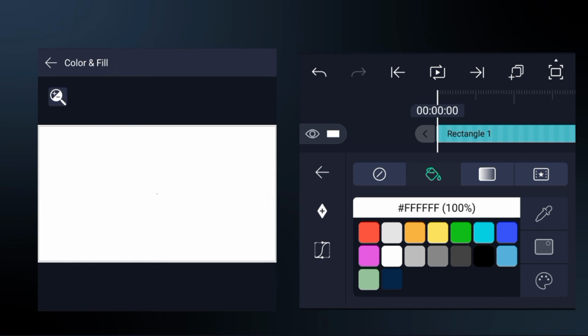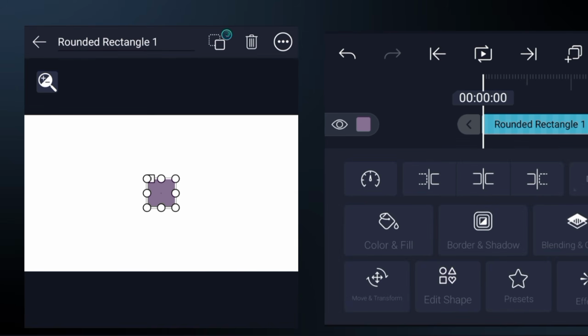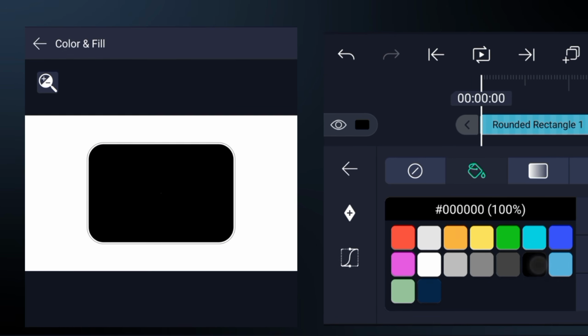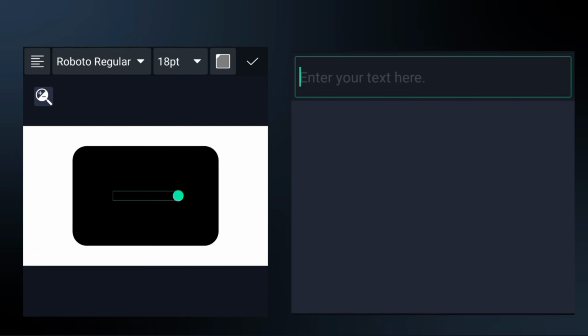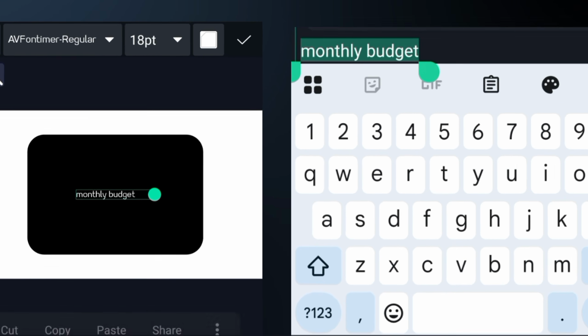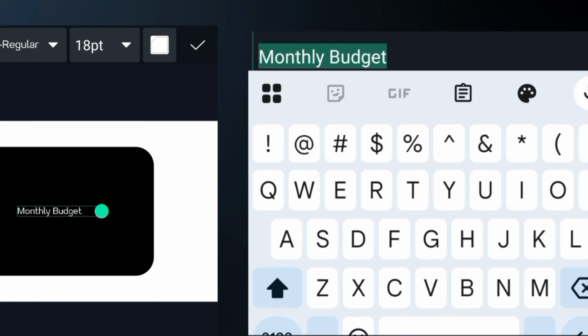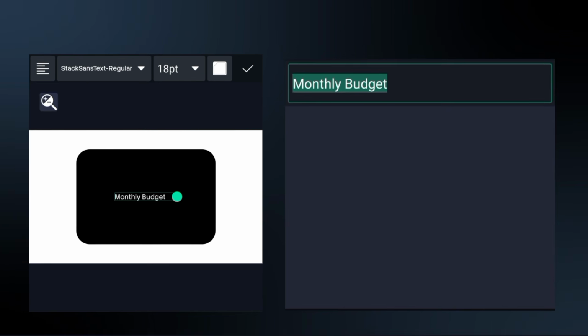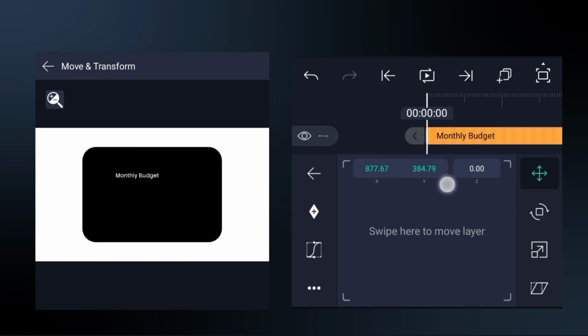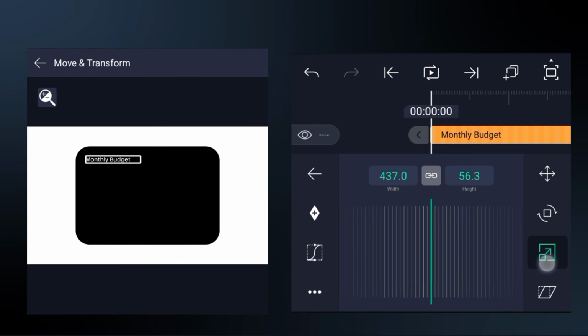So let's begin by making a white background, then add a rounded rectangle shape and change the color of the shape to black. Extend the size a bit and leave it like so. Add a text layer and type Monthly Budget. Make sure to capitalize the first letters of both words. I'm going to use regular Stack Sans text as our font. Then decrease the size and move it to the top left corner of the rounded rectangle shape.